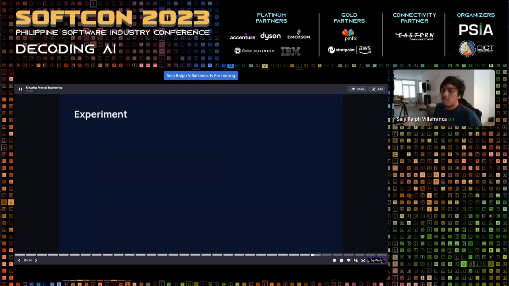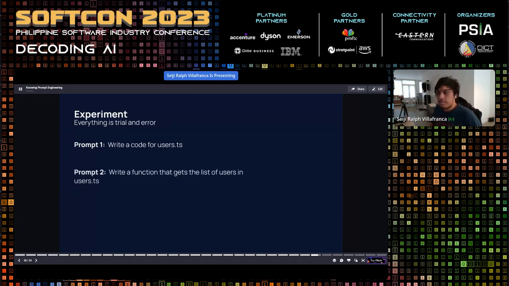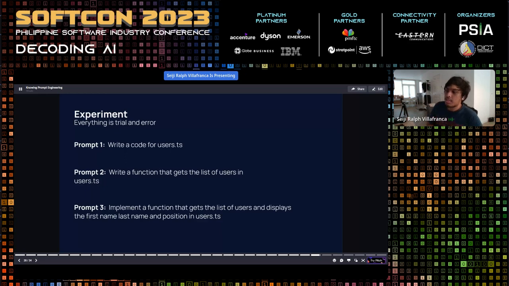Right. So the fourth one is experiment. As I have mentioned a while ago, the process of having a better output using generative AI is trial and error. So experiment yourself. Everything is trial and error. Prompt one: write a code for user.ts. Prompt two: write a function that gets the list of users in user.ts. Prompt three: implement a function that gets the list of users and display the first name, last name, and position in user.ts.